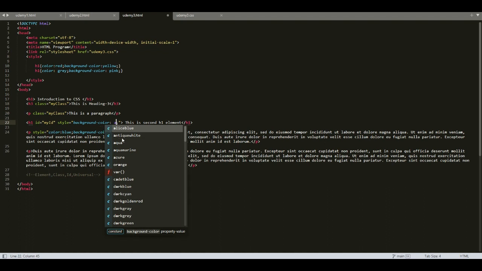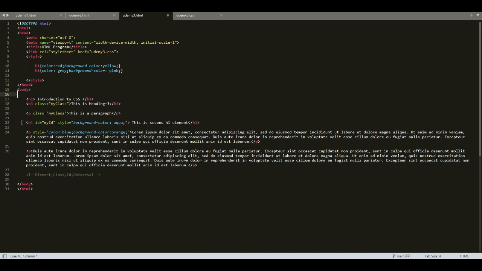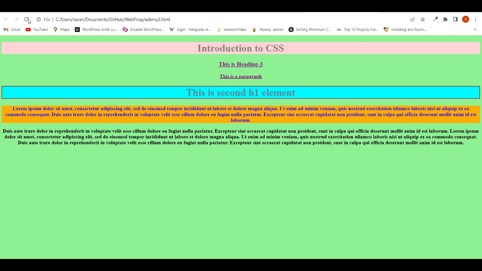Some background color, aqua. In this case, the line number 22 h1 element, for which we have applied the inline CSS style, will have the background color aqua, and it will not be background color pink, because inline CSS will be given more priority and it will override the previous styles. Let's check the output. So now we can see that the second h1 element is of the color aqua because of the inline CSS usage.